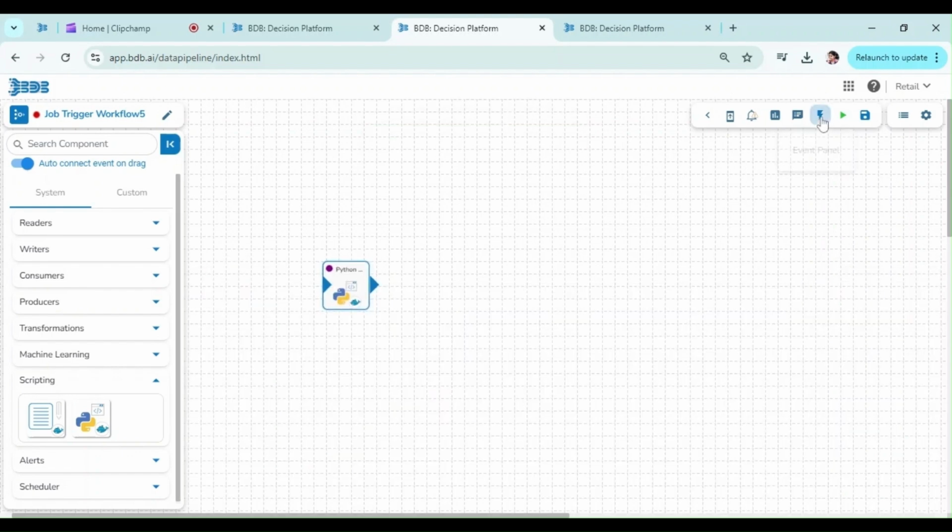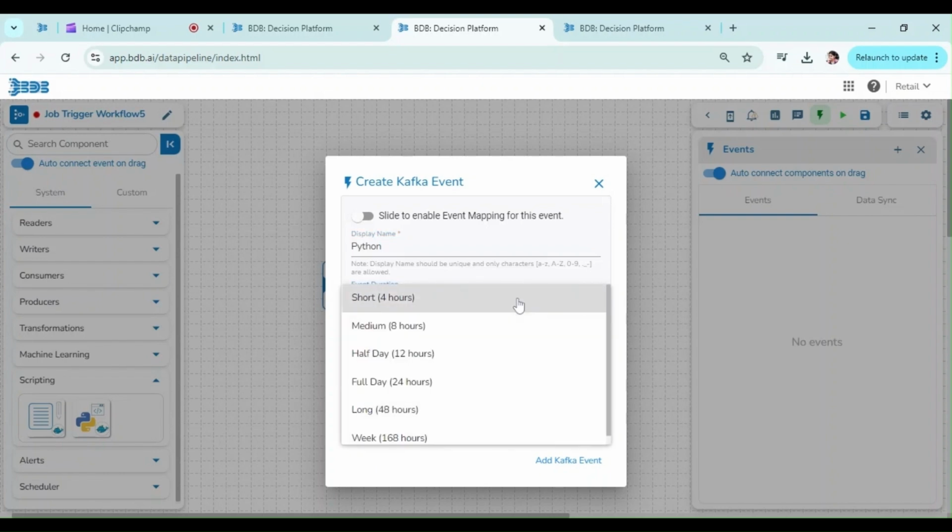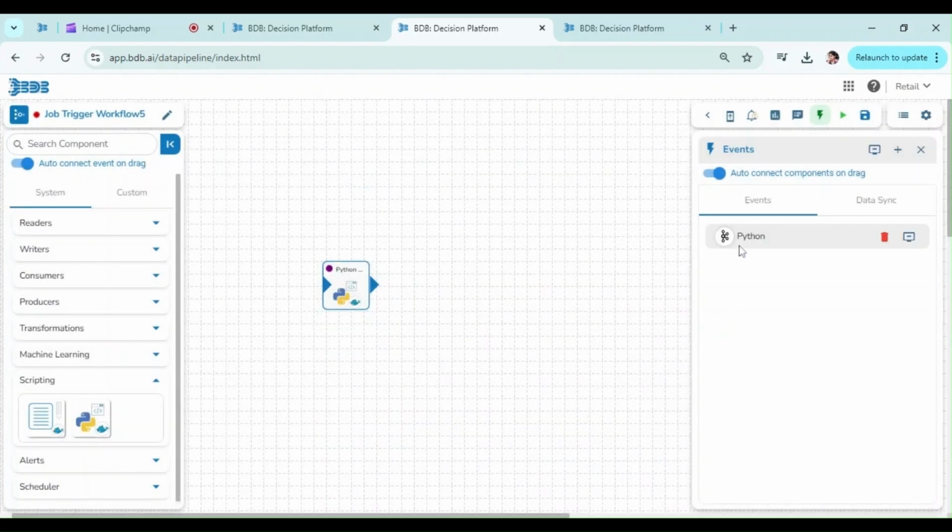Add and connect event. Open Event Panel. Click on the Event Panel icon in the toolbar to open it. Add new event. Click the plus icon to add a new event. Rename event. Modify the event name as needed. Add to canvas. Drag and drop the event from the event panel onto the pipeline canvas. Connect event to component.